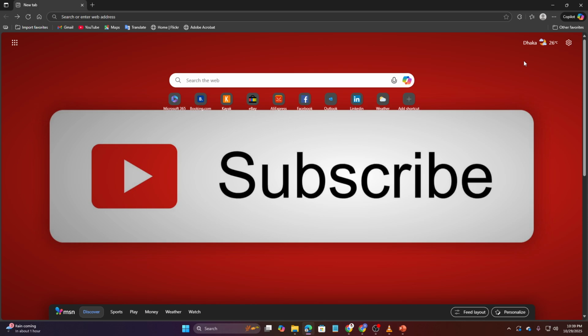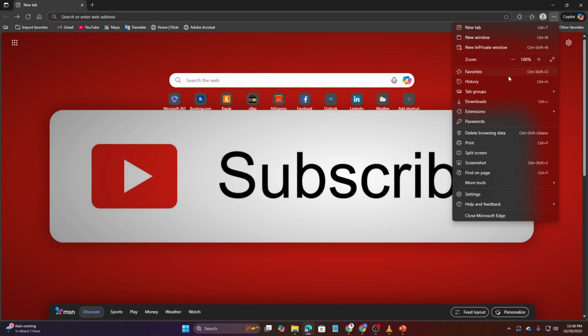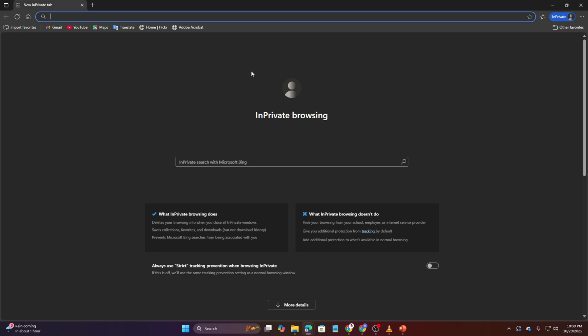If that doesn't work, the next trick is to use InPrivate mode. This opens a private browsing session that ignores cached data and extensions. Press Ctrl plus Shift plus N to open a new InPrivate window in Edge, then try visiting the site again. If it works, the issue is likely caused by your regular browsing data.